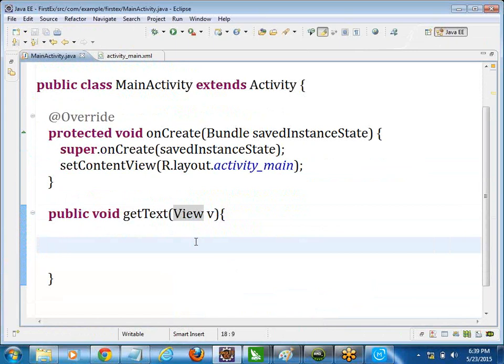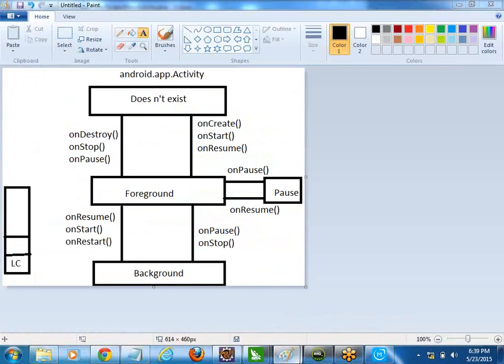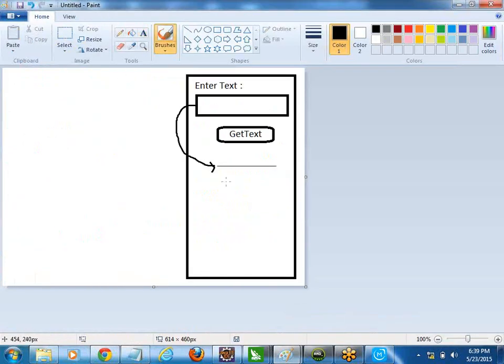Now, what is the logic we have to write in this getText method, or what do you want to perform? What is the requirement? When the user selects a button, we have to get the text from this component, and we have to set the text to this TextView component. But how to get the text from this component?